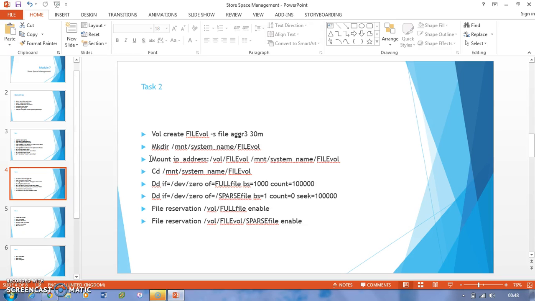Then afterward, mount that file vol by using Unix. Once you finish this mounting, create a fully provisioned 10 MB file in file vol, and name it full file, by using the commands. Then analyze the available space and snapshot reserve in HDR3 and file vol. Then create a sparse 10 MB file called sparse file in file vol by using the command. After that, analyze the same space and reserves in HDR3 and file vol.